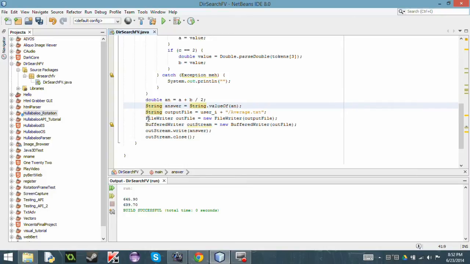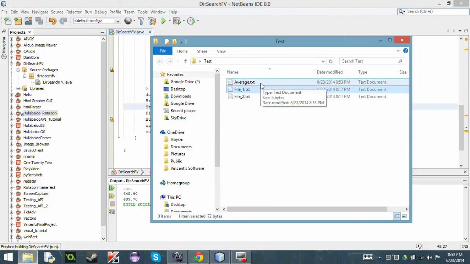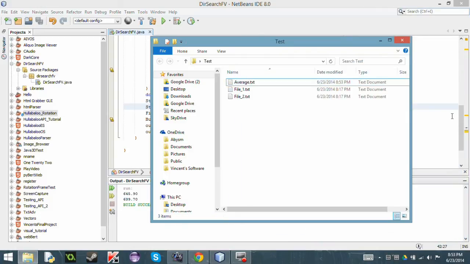I created a basic file writer that writes out a file called average.txt in test, which is on my desktop, and create a buffered writer. It's going to be writing to that file, because now it's created because of the file writer, and it's going to print out the answer, which is the average between A and B, and then close the stream. If I run it, which for some reason takes a while, it created the file average.txt. When I open it, I check that, and that is in fact the average of both of those values. Perfect. That is exactly what we want here.